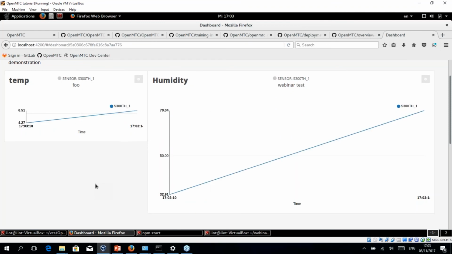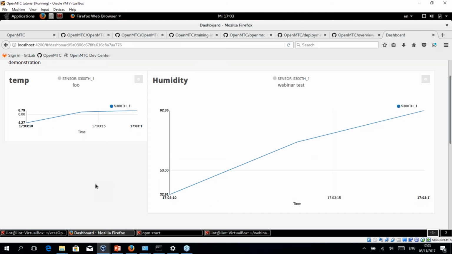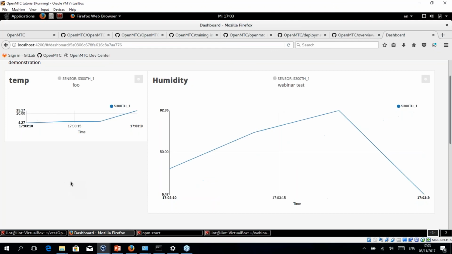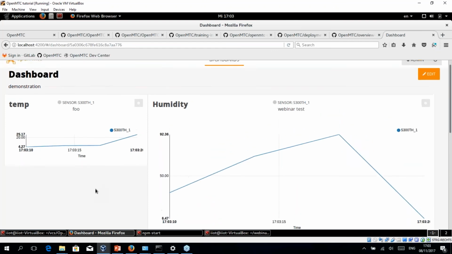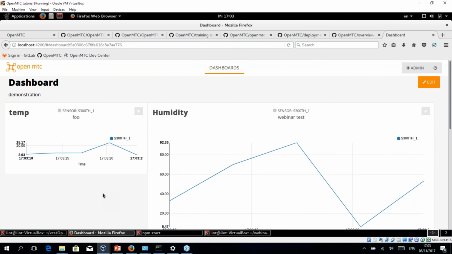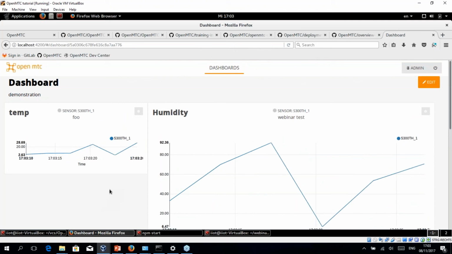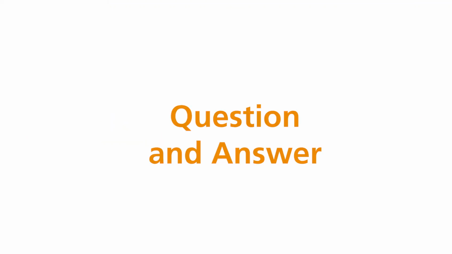And so if we would have added more sensors, we can just add them and store them in different dashboards. For example, if you want to have another dashboard, then you can also have different dashboards for different situations.